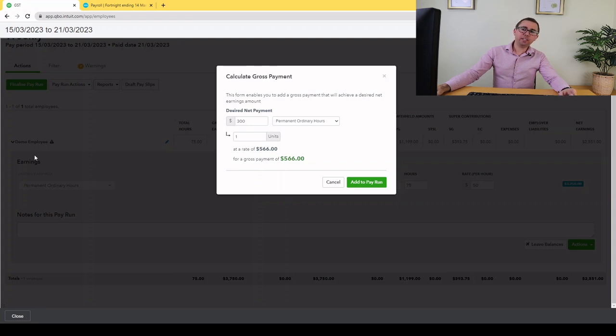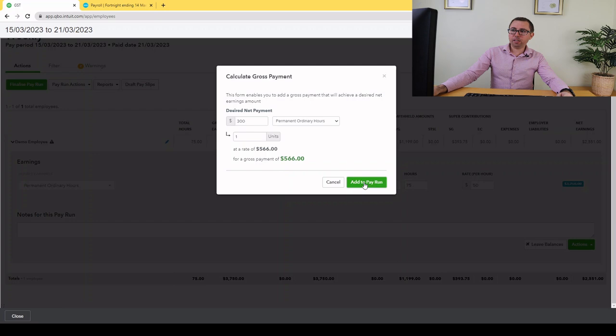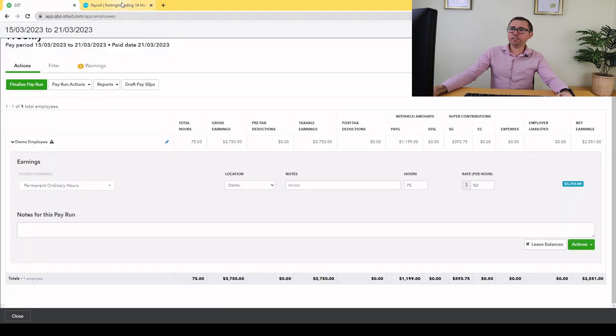What does that mean? So basically for the demo employee that I set up, I put in certain tax file number declaration information, which meant that there's withholding of $266. So you're going to pay him $300 this week, but then when you lodge the quarterly BAS, there's $266 of withholding tax that you have to pay on his behalf. So how much is he actually getting paid? He's getting $300 now, but he's actually getting $566 because the $266 is then paid to the ATO on his behalf. So yeah, really great feature.